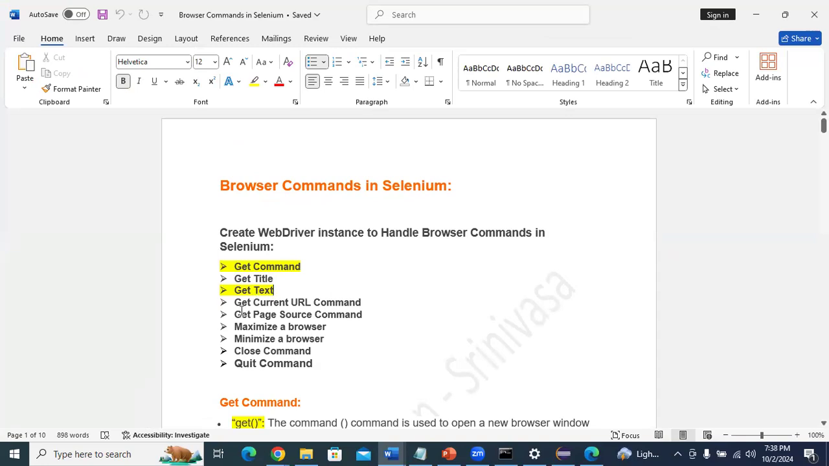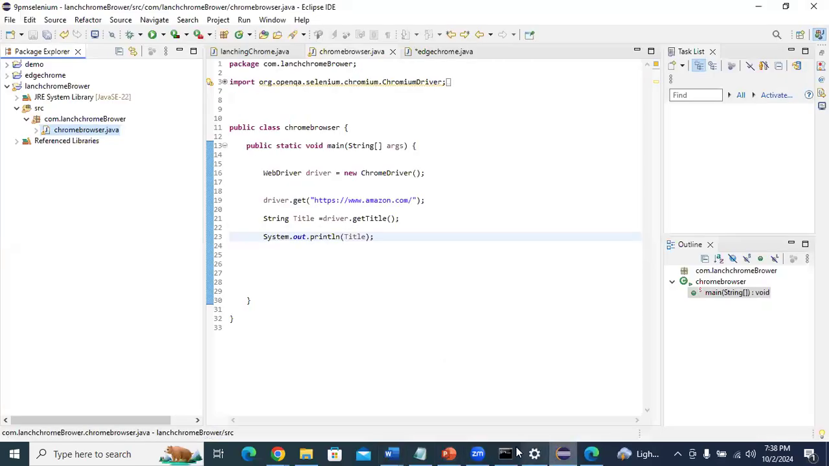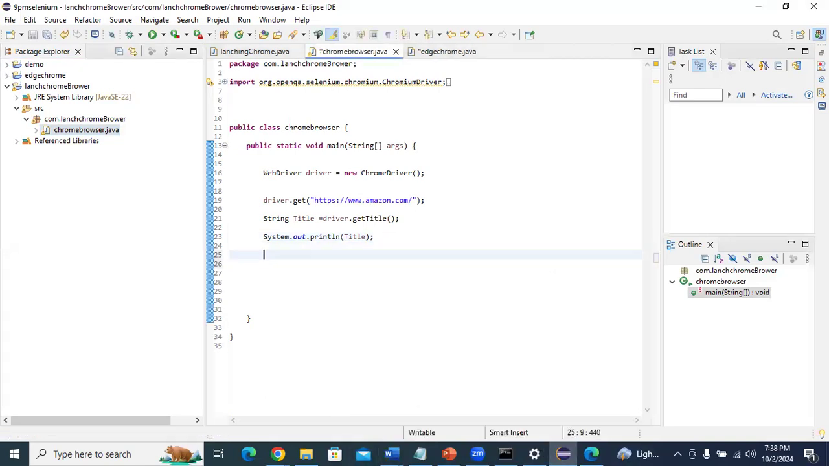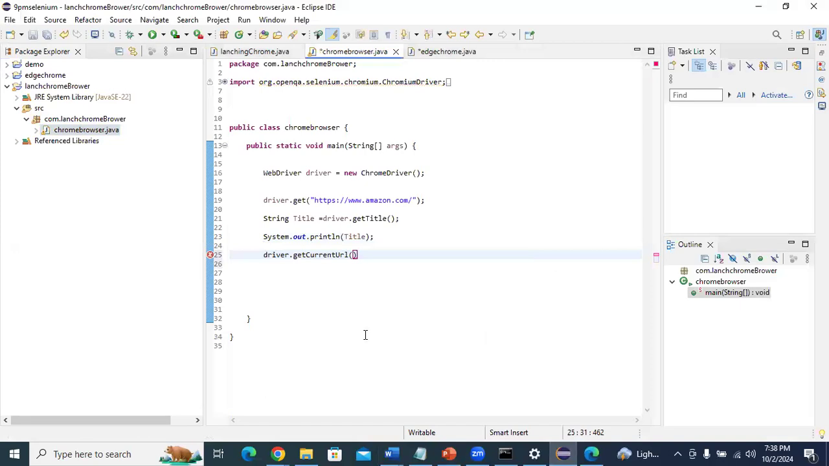Next, getCurrentUrl. What is your current URL? Can anyone tell me what is your current URL? www.amazon.com. Yes, correct. Excellent. So if you want to print that, simply you can write driver.getCurrentUrl. Now what do you need to write again? It won't print anything.